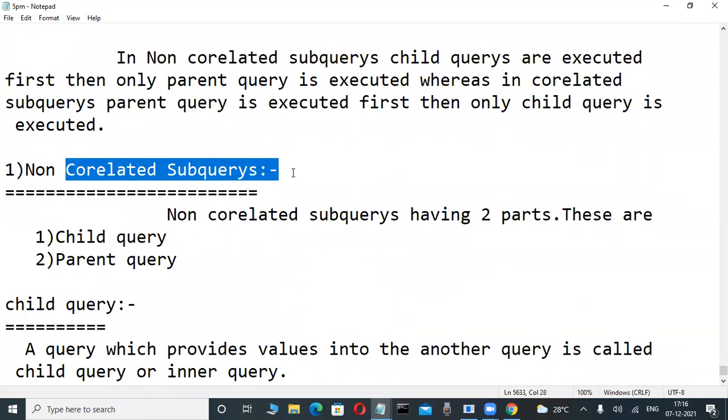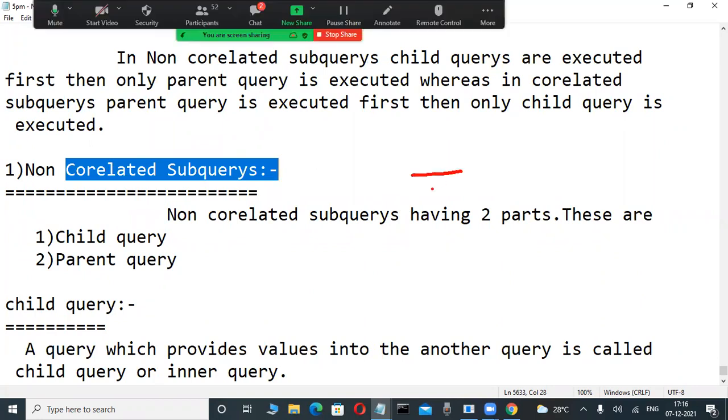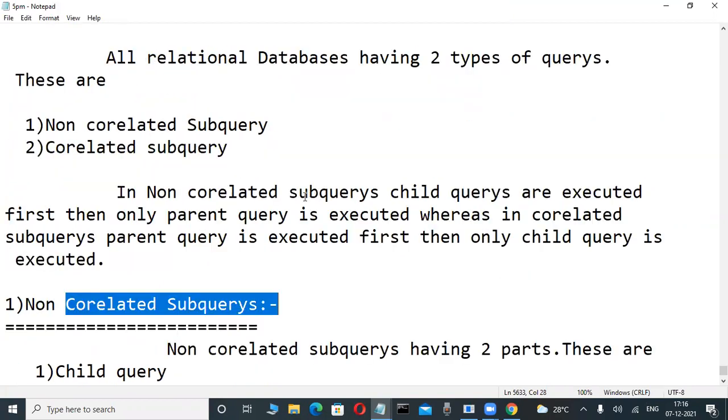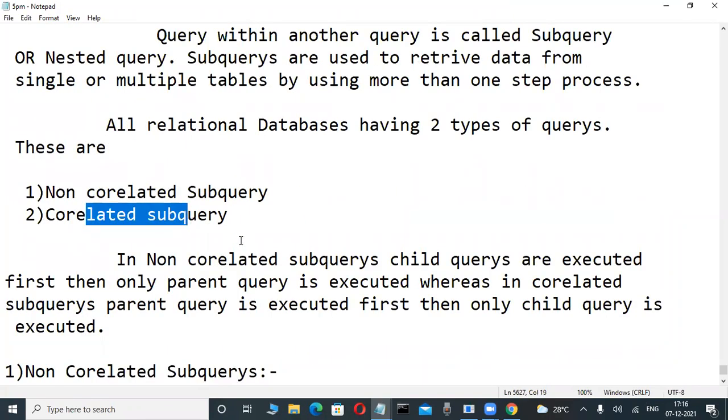Why they are categorized, you are already familiar with one of the stages. Non-correlated means the child query is executed first, and only then the parent query is executed. Everyone knows that. But correlated means the reverse: the parent query is executed first, and only then the child query is executed.